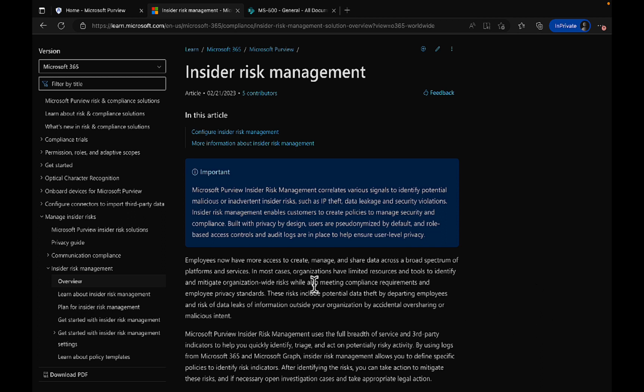And why is this necessary? Well, that's because users or employees now have more access to create and manage and share data across a broad spectrum of platforms and services. In most cases, organizations have limited resources and tools to identify and mitigate organization-wide risks, while also meeting their compliance requirements and employee privacy standards. And these risks can include potential data theft by departing employees and risk of data leaks of information outside your organization by accidental oversharing or malicious intent.